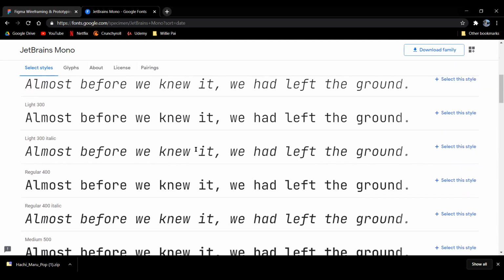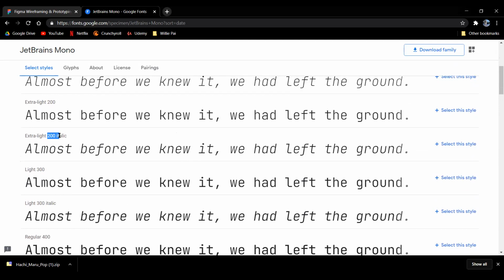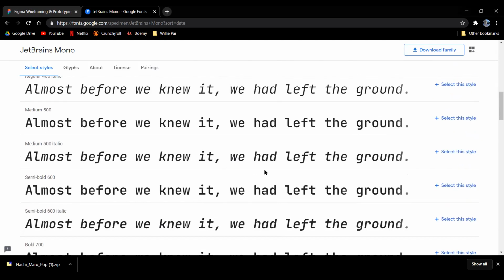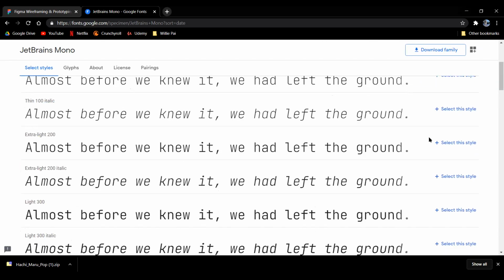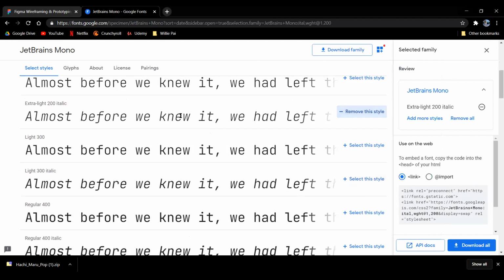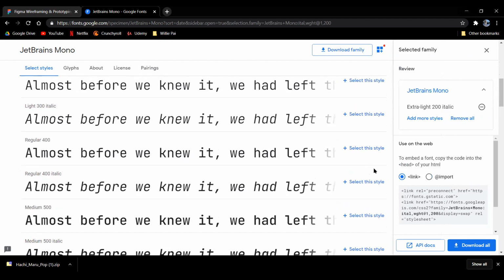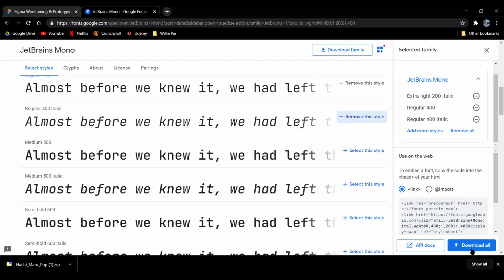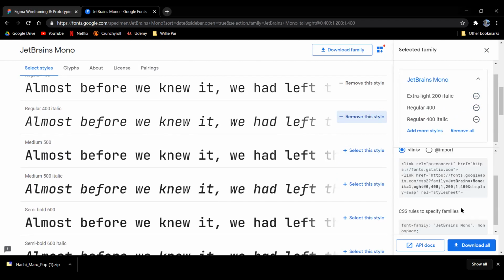And essentially the weight, which is that number, refers to kind of how bolded or how thick your font will be. So you can select specific fonts you want to install. If you don't want to install every single font from this family, I can pick certain fonts, and then when I'm ready, I could just hit download all at the bottom right.